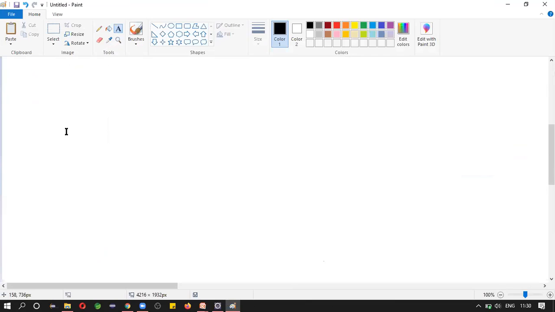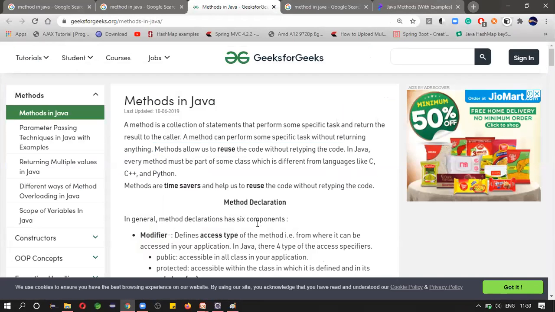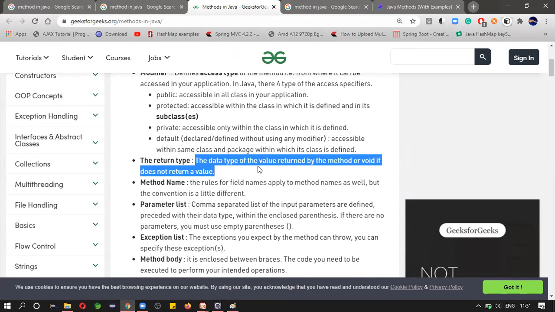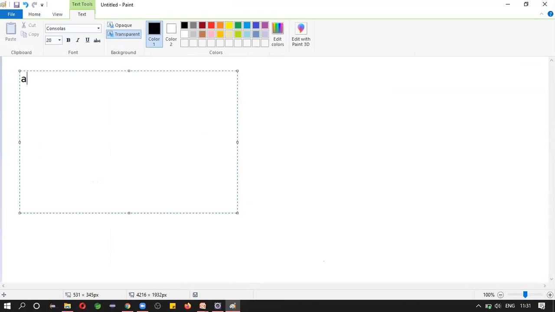Return type defines what value we are going to return after performing the operation. A method is a specific operation, and after it is completed, if it returns some value, the return type says what type that value is. It is the data type of the value returned by the method, or void if it doesn't return anything. Suppose assume that you are performing an addition operation. Like this, finally I'm returning this, right?